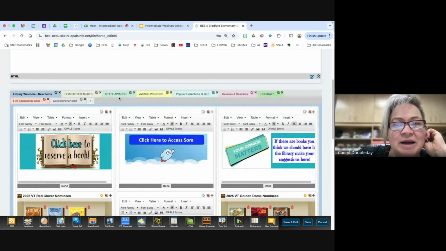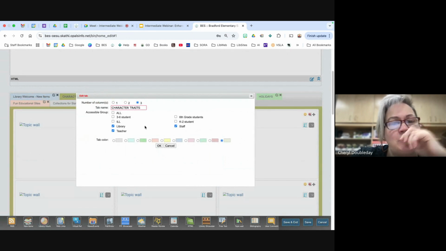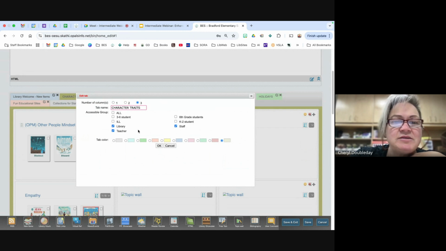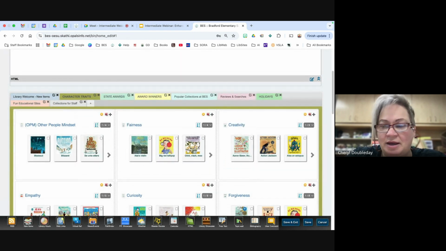All right, so here are my tabs. You go to your tab, you edit title tab. And so right now, the character traits, we've got library staff, and teacher. So that's who that tab is visible to. So when a student signs on to the website, they're not seeing that character trait tab. But if I wanted 6th grade students now to see it, I would click that and press OK, save and exit, and that's done.